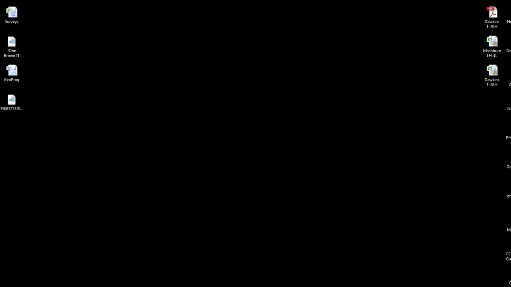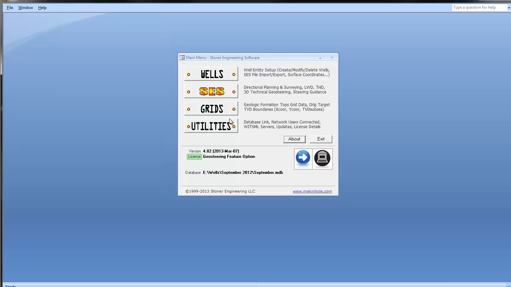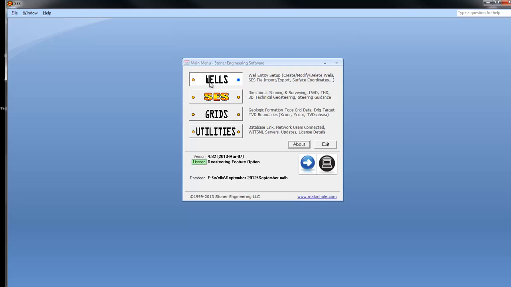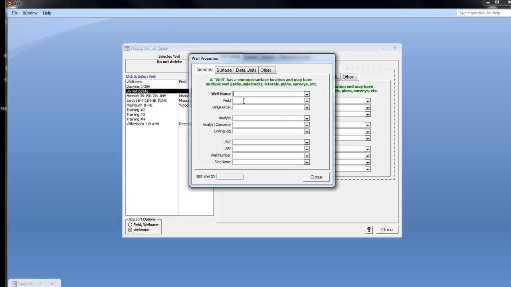In this exercise, we're going to set up a well. So let's open SES, get it up and running. Come out here to the well screen, click on Do Not Delete to create a new one, and then we'll hit Add. And we're going to add John Brown number 2, 1H. That's the only information that's absolutely required, strictly the name of the well.